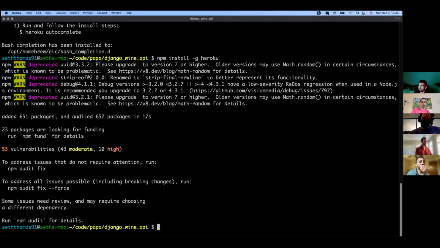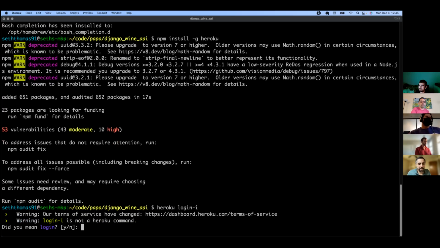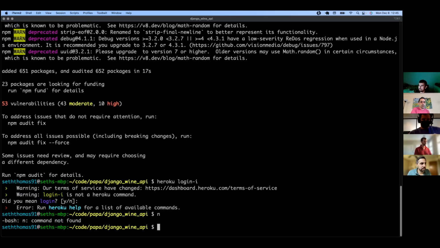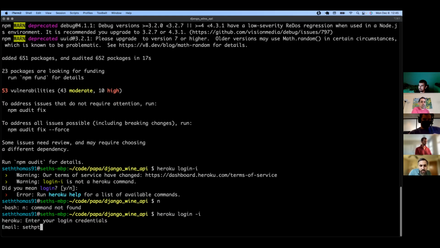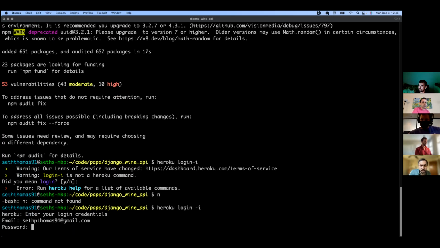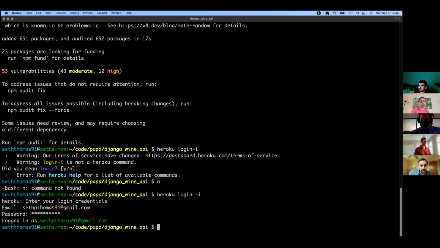So Seth, can you run heroku login -i? So let's hit no here. Yeah, so dash I. All right, it's going to ask you to log in now. Again, if you need to go off screen, totally fine. But this is your password for Heroku. All right, so now we are actually logged into the Heroku interface through our command line.